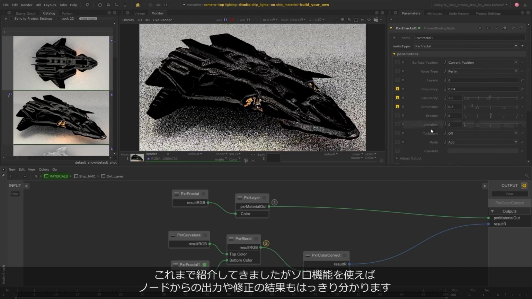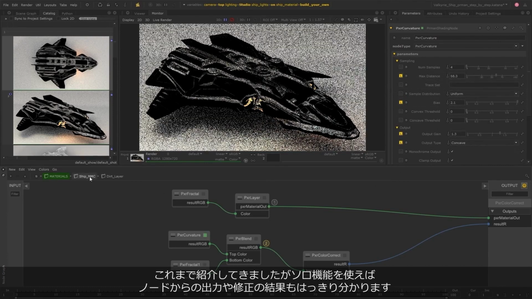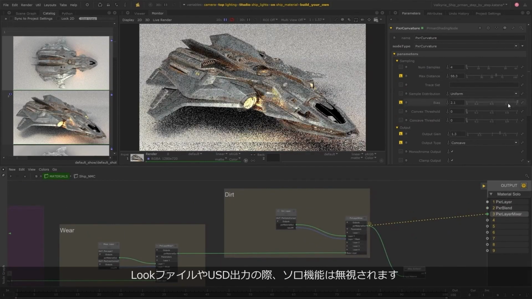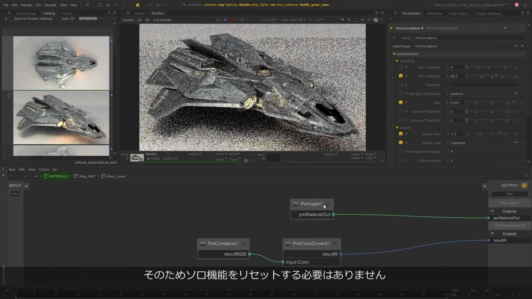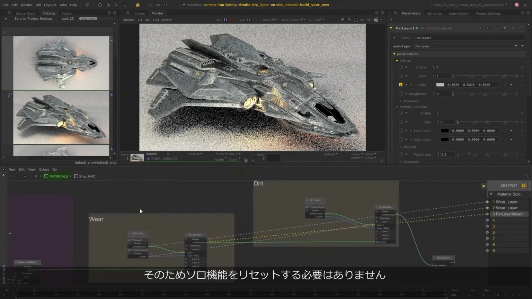Using the soloing tools has made it really easy for me to see exactly what effect each node or parameter change is having. If you want to export your material into a look file or USD, the final result will be baked as opposed to the soloed one. So again, you don't need to worry about resetting any of the soloed connections, and this also avoids accidentally baking from the wrong point.